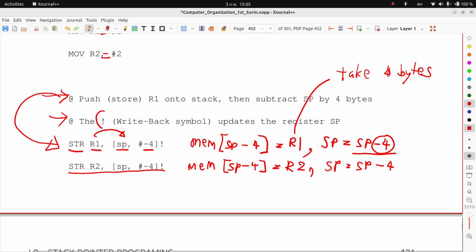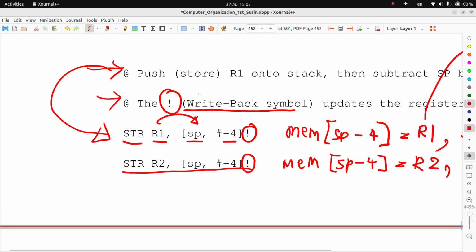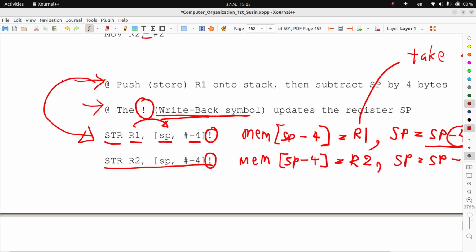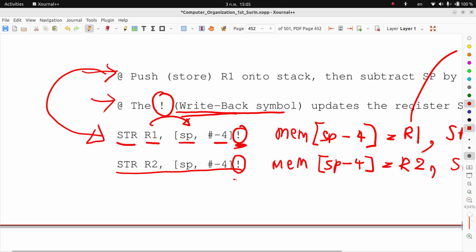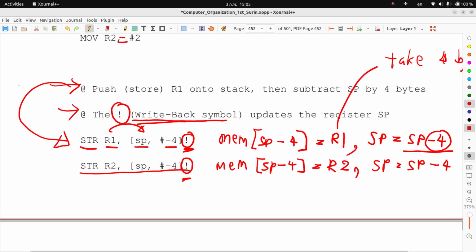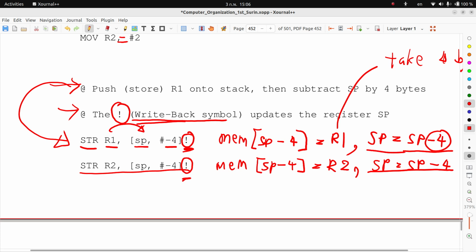This notation is called write back. Pay attention to this exclamation mark. It's called write back. Write back here means SP equals SP minus 4.